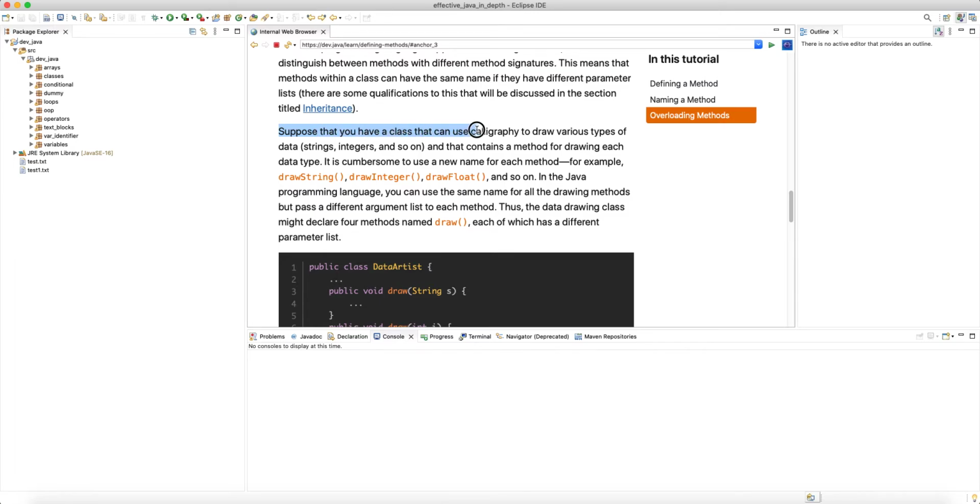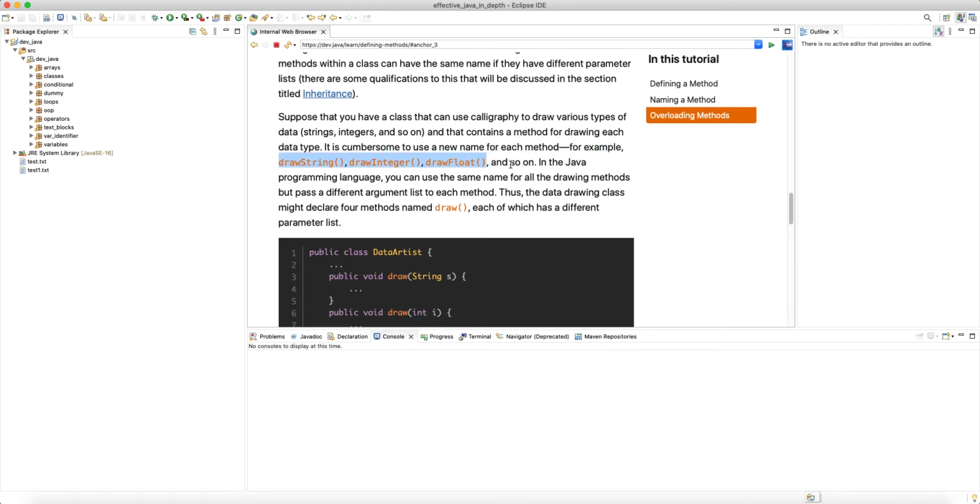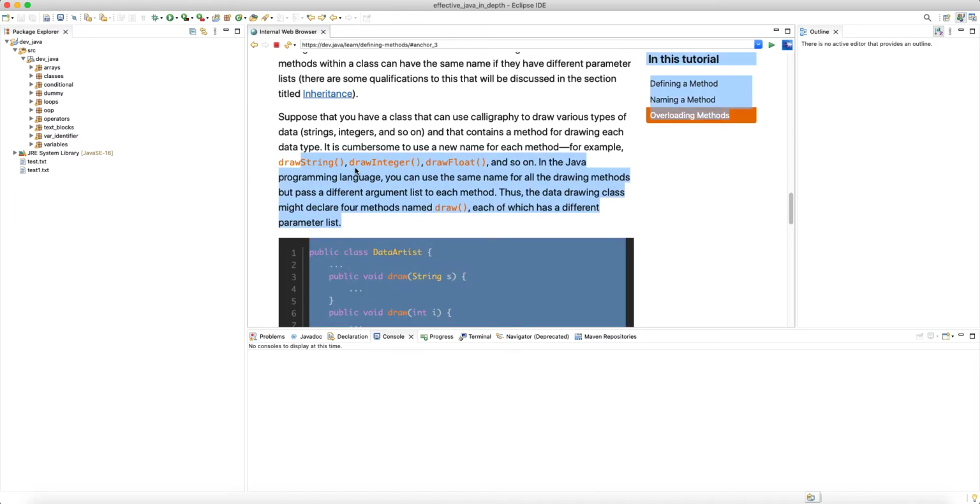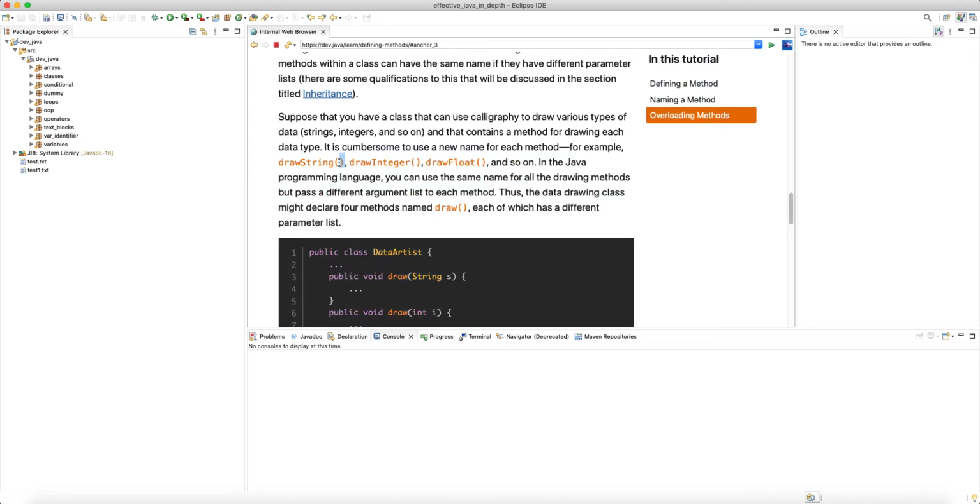Suppose that you have a class that can use calligraphy to draw various types of data, strings, integers, and so on, and that contains a method for drawing each data type. It is cumbersome to use a new name for each method. Now, obviously, if the number of things is limited, you can have different names, right? Draw a string, draw integer, draw float, and sometimes you have to do this. But if draw has the same functionality and it changes based on the parameter that it receives, then all these methods can have the same name, but the type of parameters can be different. Instead of saying draw a string, we say draw that takes a string as a parameter or argument, right?